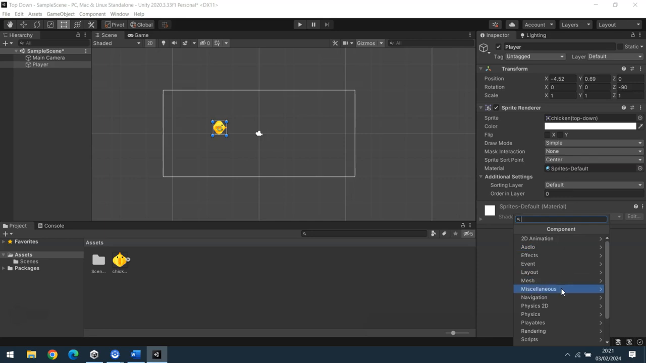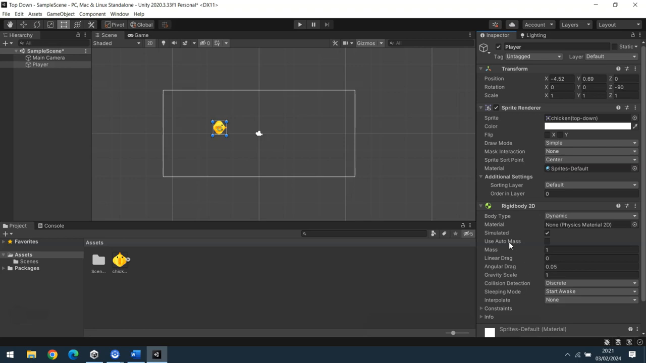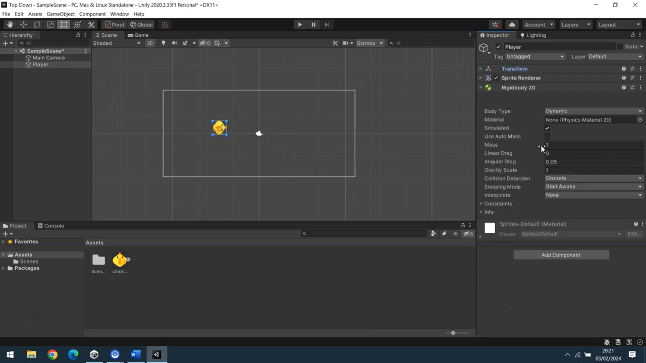I'm just going to press backspace, in particular Physics 2D. And I'm going to add a Rigidbody 2D to this. Rigidbody 2D, and it basically puts this up on here. So if I just minimize these a minute so we can see just this on its own, this basically gives it a mass, it gives it a gravity.